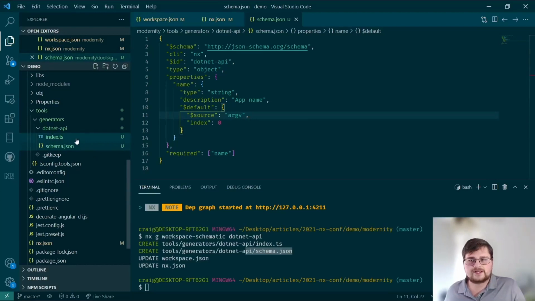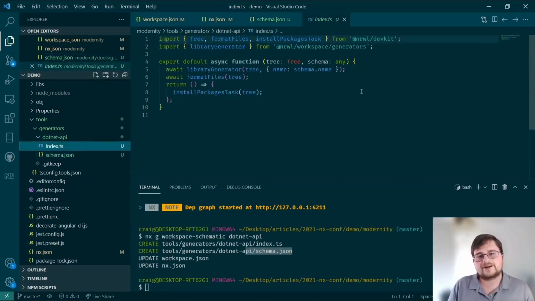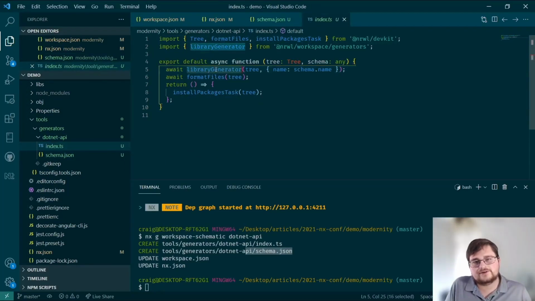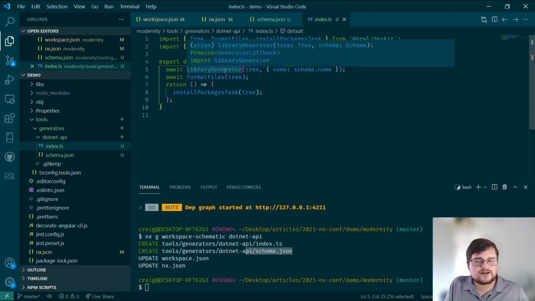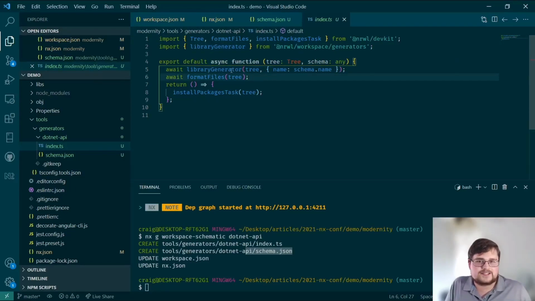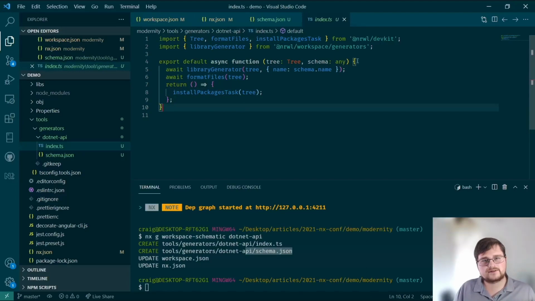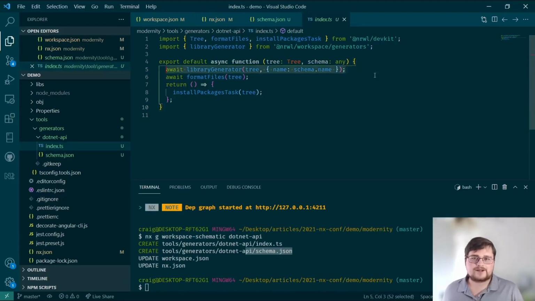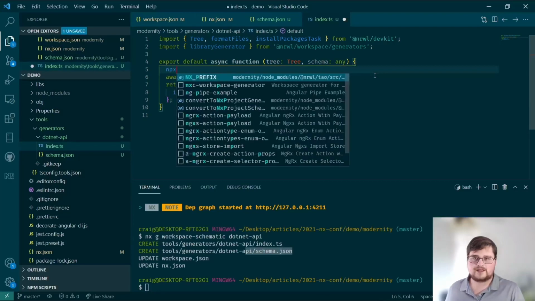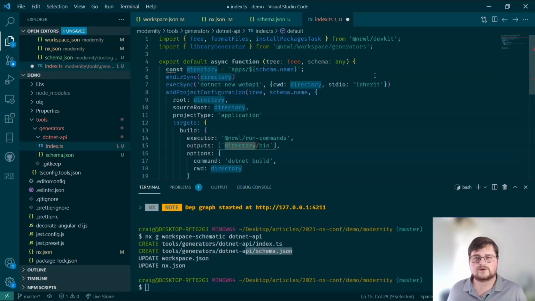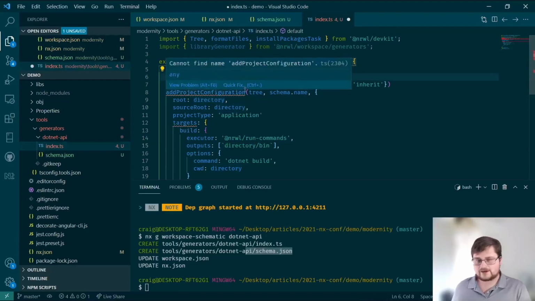And then we get an index file. So by default, NX is going to be just calling through to the node library generator, formatting the file since it's going to update workspace.json and stuff like that to make sure that it's not messing up your formatting, and then install any packages that were needed. So since we're not going to be creating a node library, we can remove this line and we can pull in our workspace generator. So let's go ahead and add our imports.